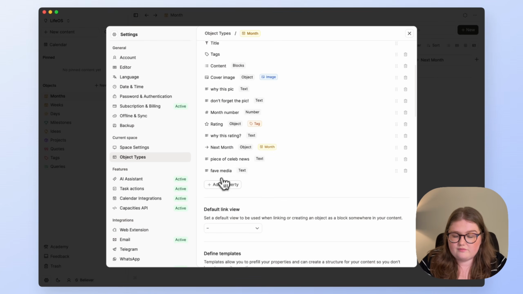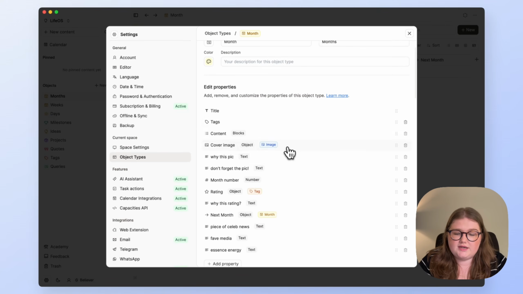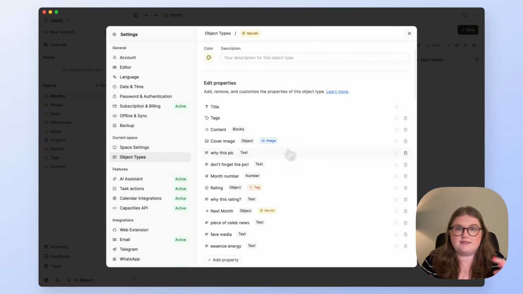Then I do another favourite media, and then I have an essence memory exercise, and it's just called essence energy. And obviously I have all this essence elsewhere. I could review all my days, all my weeks and everything else, and get a narrative of what I was looking at, and I'd do that later on. But I like to think of it first.